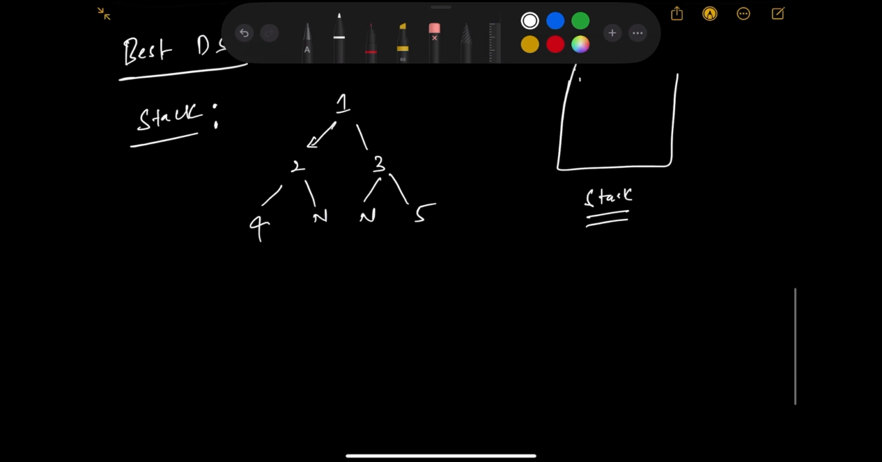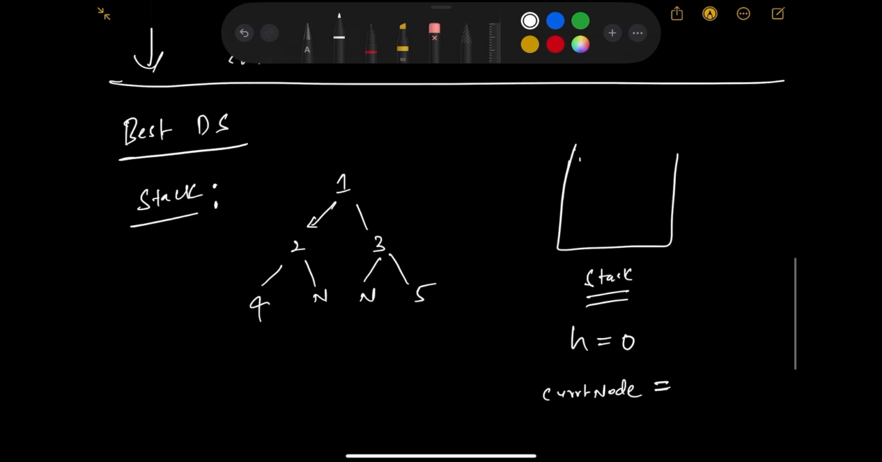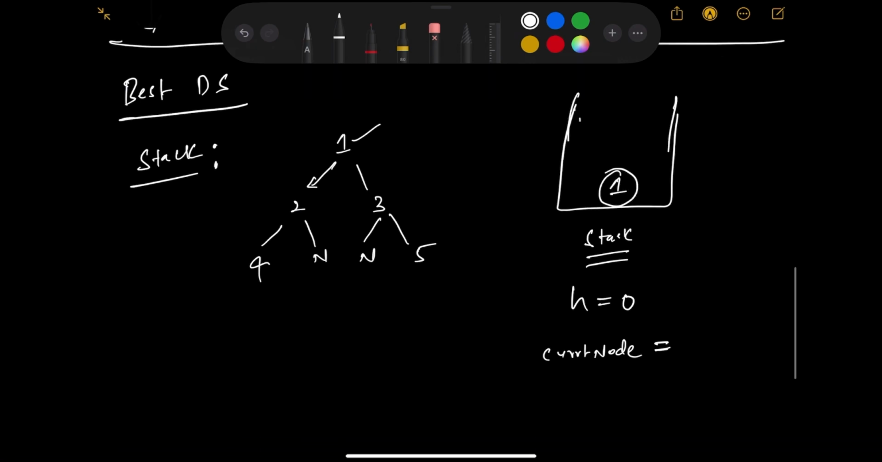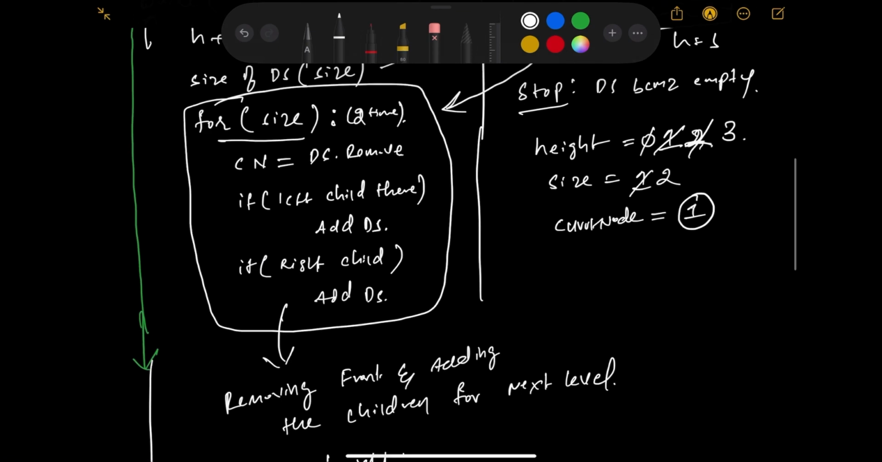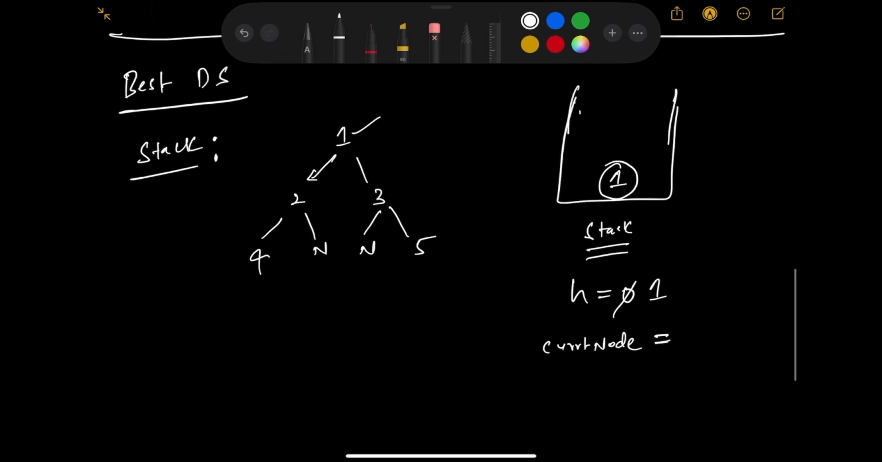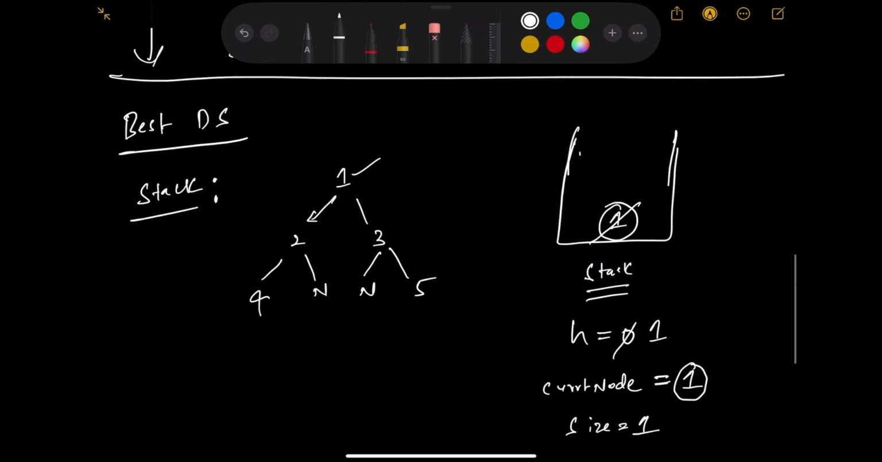Every time, what I'm doing, this is my height 0, and this is the current node, right? First I'll add the root to the stack. I'll add 1, and I'll increase the height, and it enters this for loop, right? The current size is 1 because the stack has only one value. So we just pop and put it in the current node, and we add the children of 1.